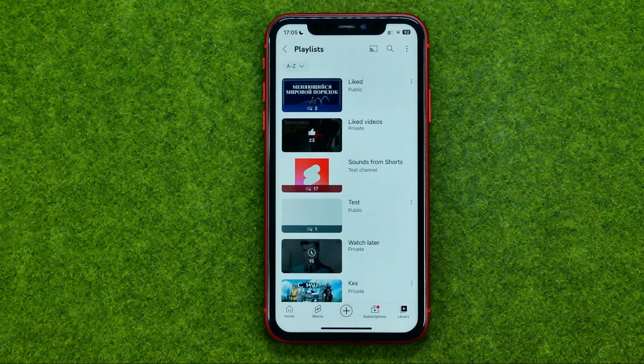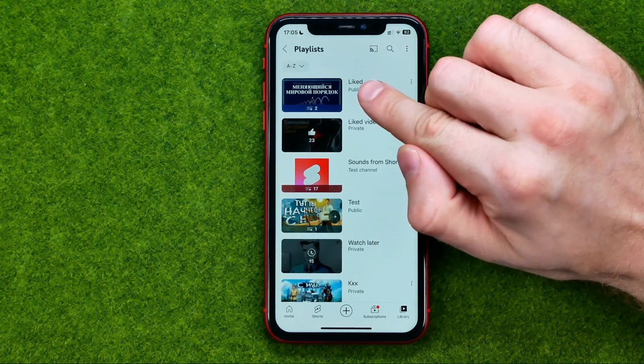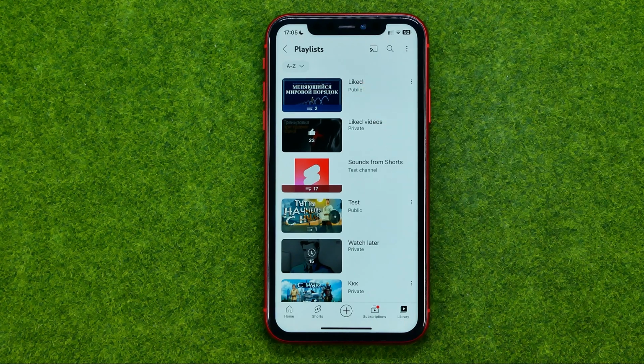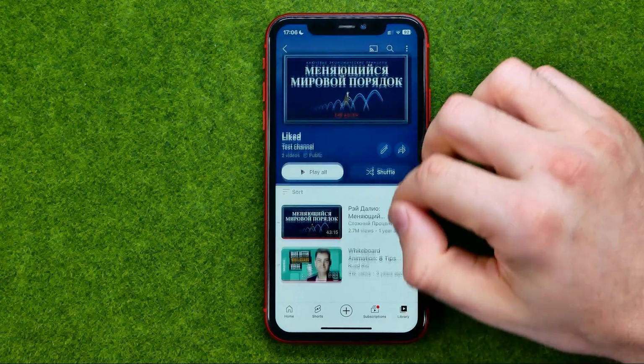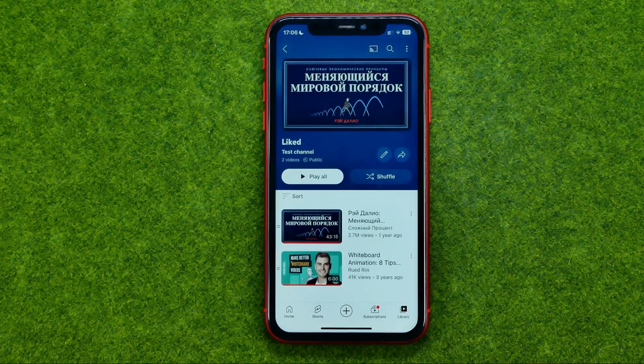If we tap on view all, it will show us all our playlists, and among them we can easily find the liked playlist, which is an automatically created YouTube playlist, and if we tap on it, it will show us all the videos we have liked from a particular YouTube account.